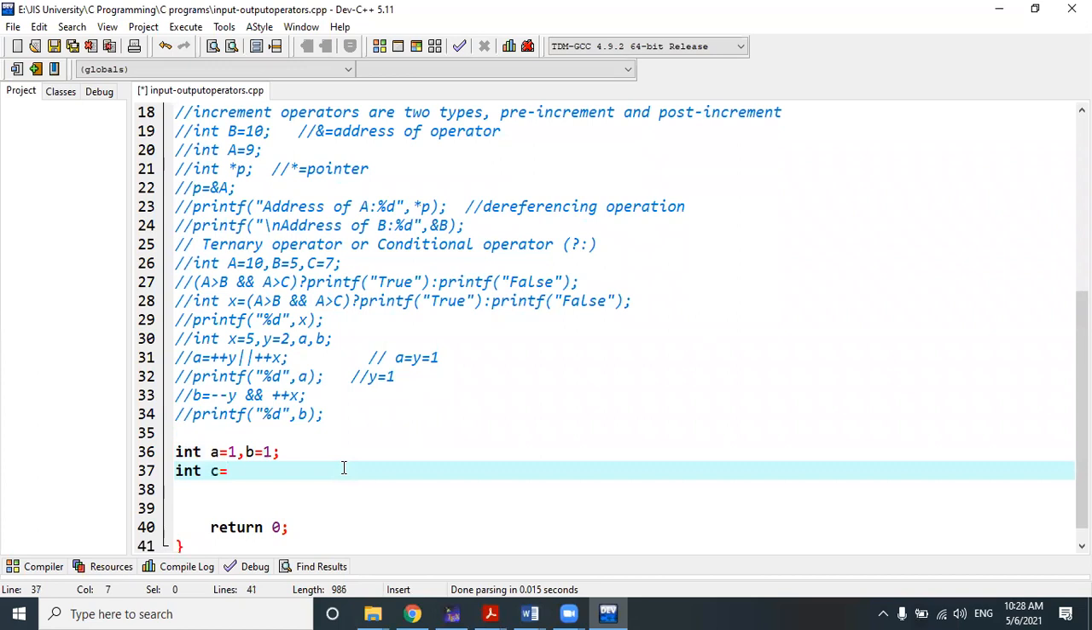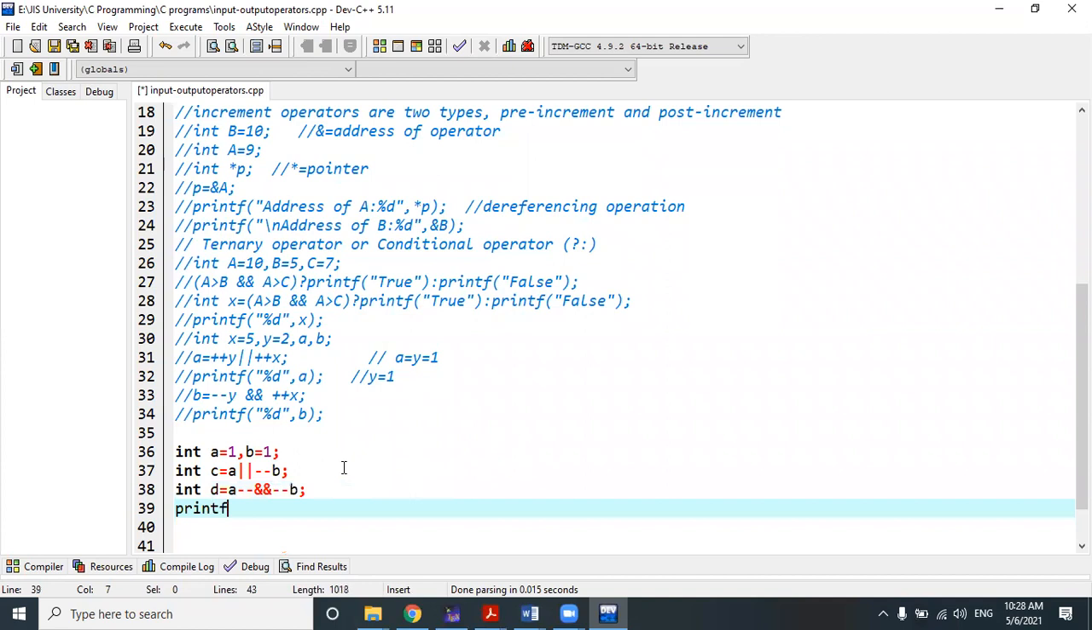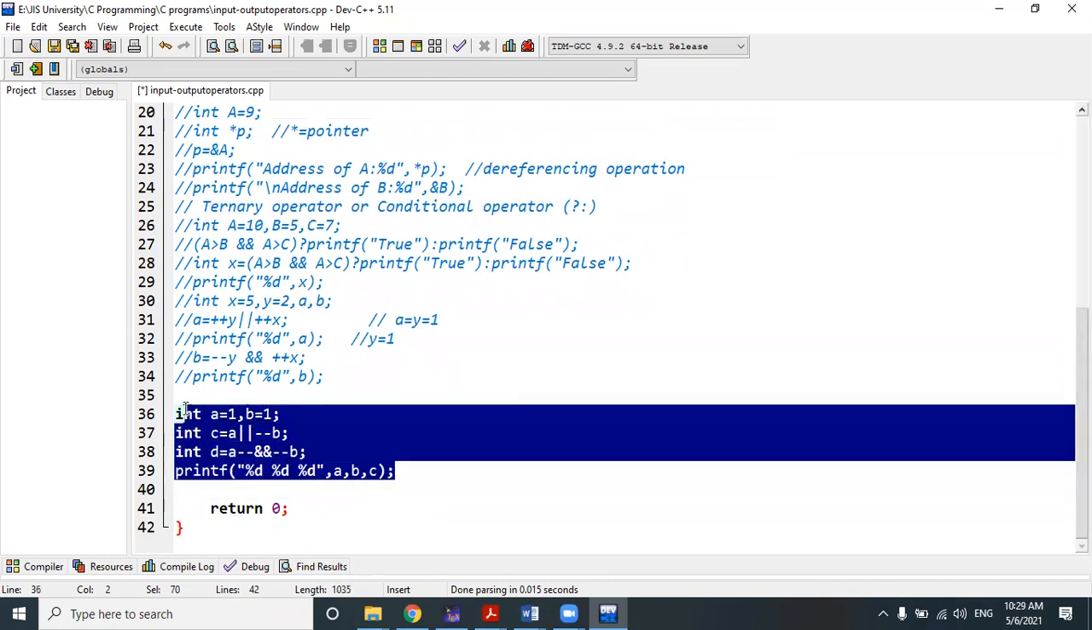int C equal to A logical or minus B. int D equal to A minus minus logical and minus minus B. Printf, we are printing all the variables: A, comma B, comma C. Can anyone tell me what will be the output of this code?